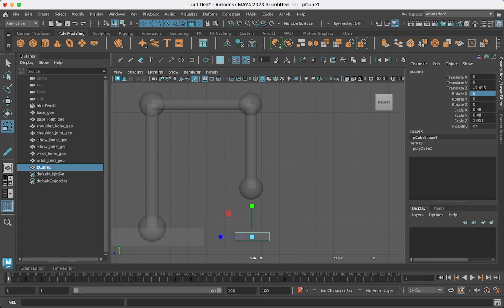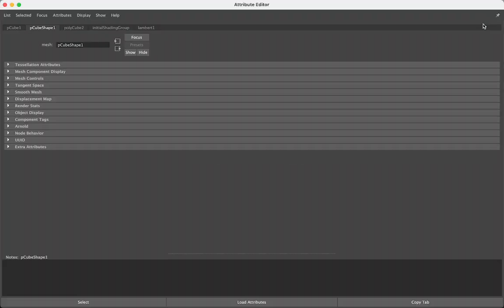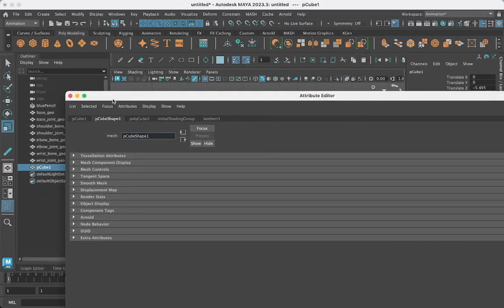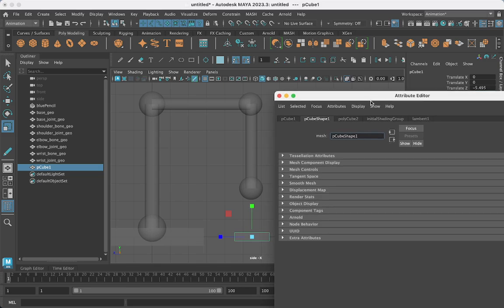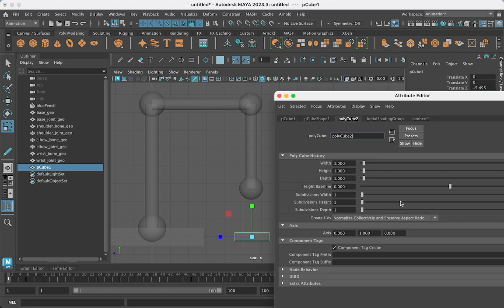So you could do this a few ways. If you want to make sure that the subdivisions are even, you can go with the cube selected. You're going to go to the attribute editor. I don't know why that became really, really large and it's extended. All right, so I have my attribute editor. I'm going to go to Polycube 2, and you'll see here the different subdivisions.